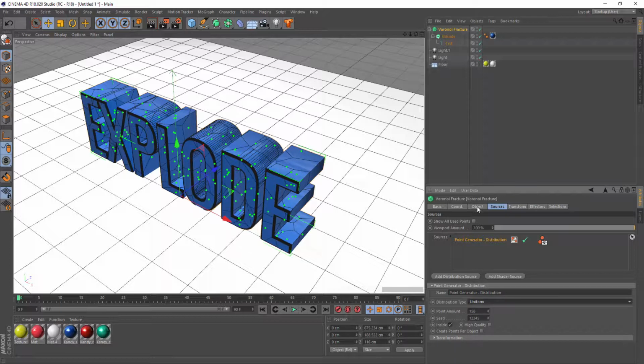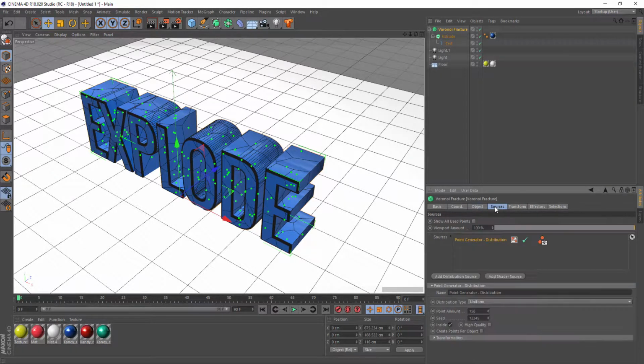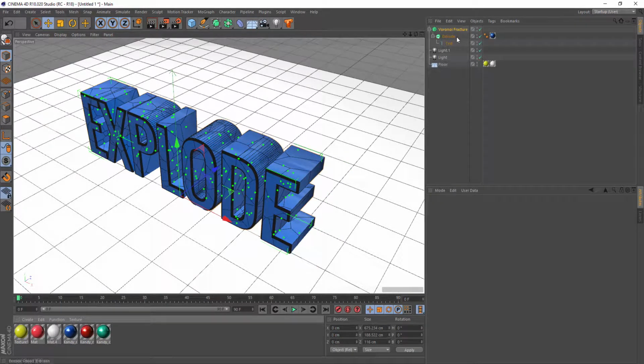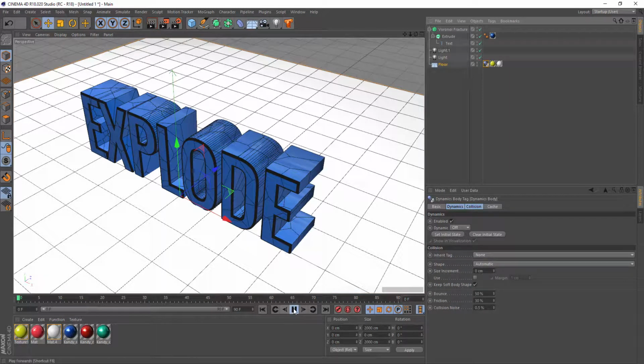Okay. And if you go back to object, let's see what we have. Source transformation. Here you can play with the coordination of the points. Okay, so go back to the floor. Let's right click, choose simulation tags, and do collider body. Let's see. Yep, like so.